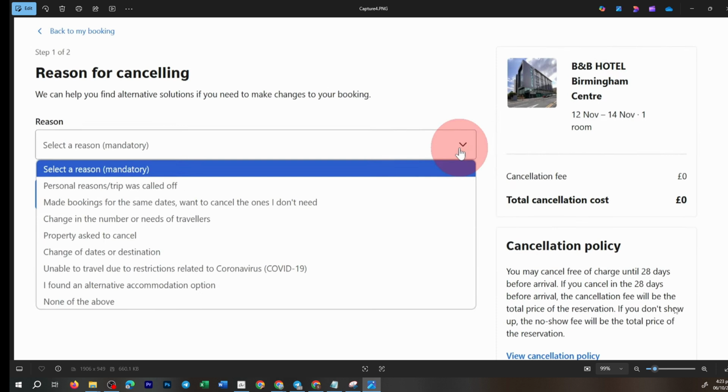Once you've reviewed everything and decided to proceed, click the Continue button, and just like that, your reservation will be canceled instantly. It's as simple as it sounds, and by following this guide, hopefully you've found the process to be both straightforward and stress-free.